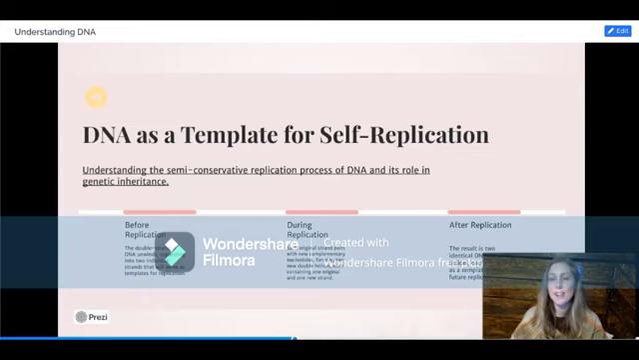Your DNA is constantly making copies of itself so that it can create new cells and you can continue to grow. And also, I have a child, right? And she's growing. So her DNA is making copies so that she can continue to grow and get taller. And so your DNA is constantly making copies of itself, self-replication.